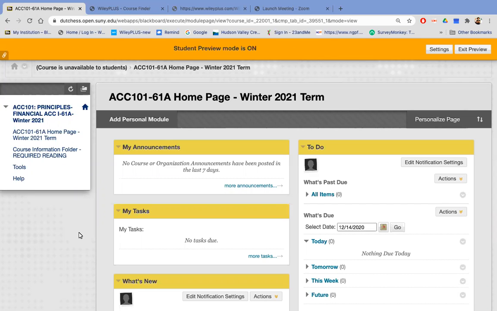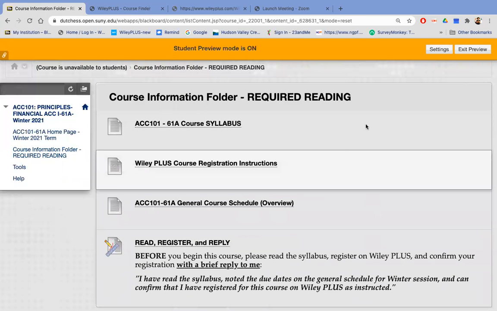When you log into Blackboard and go to My Courses, you will see the Accounting 101-61A course available. When you open it up, there will be a link for course information. This is the very first thing that is open to all students during what we call preview week, which is simply to give you an overview of the course without actually starting it. The class doesn't start until Monday.